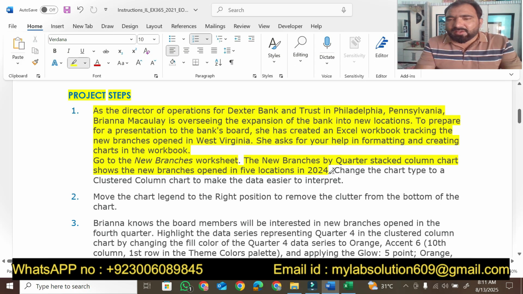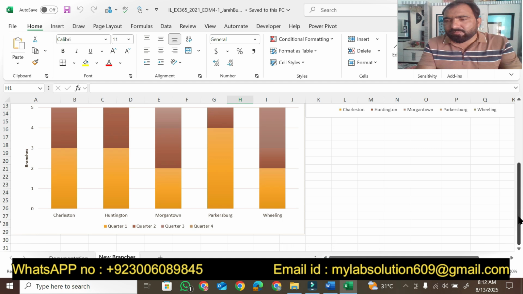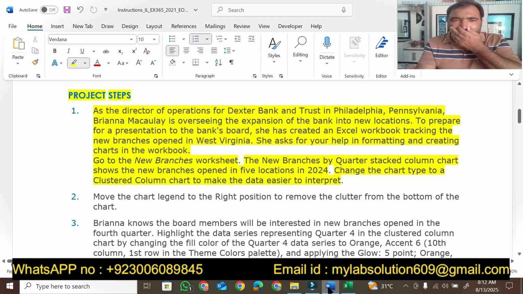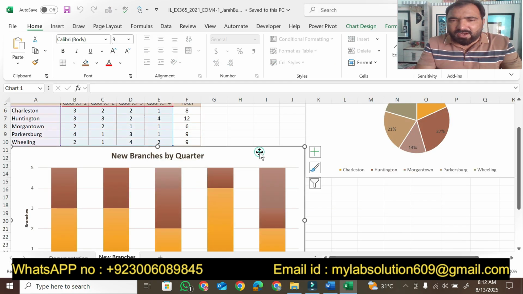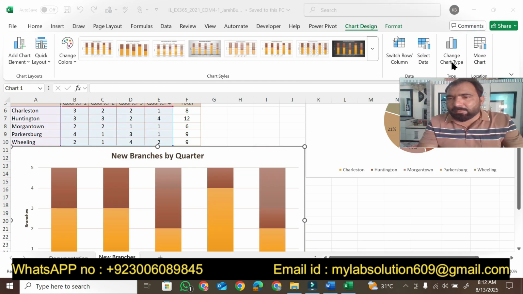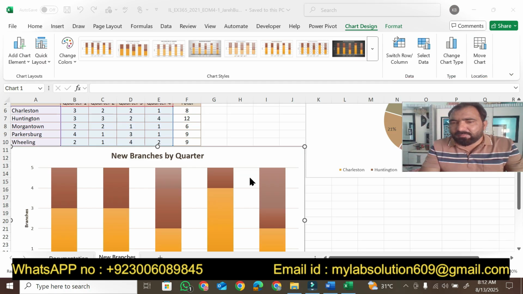Then what we have to do is change the chart type to a clustered column chart to make the data easier to enter. Now we have to change the chart type to clustered column chart. First we have to select this chart, then click on Chart Design, and there is an option, Change Chart Type. For that we have to select this chart, then we just click on Change Chart Type.